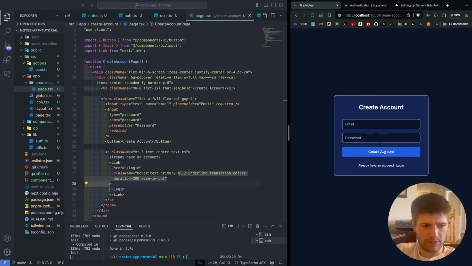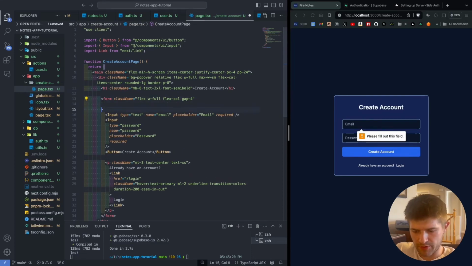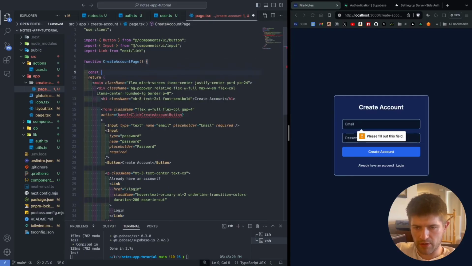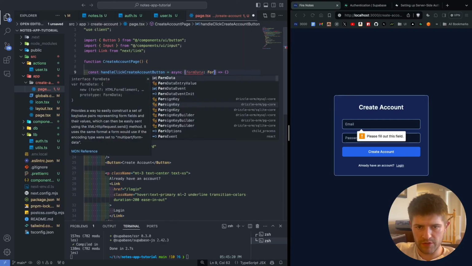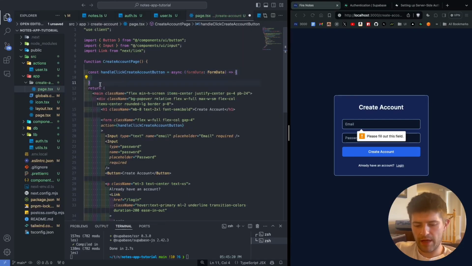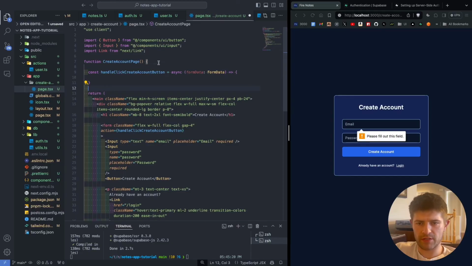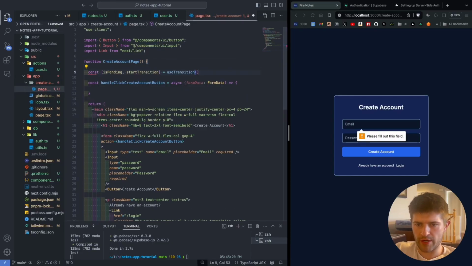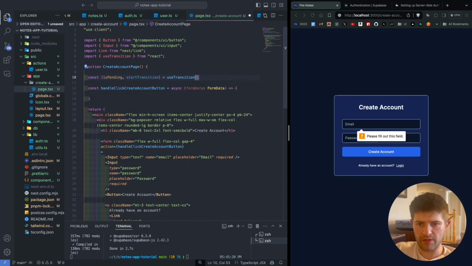So now we want, when someone presses this button, we want it to run a function. It's going to run a server action. So we're going to say action, and we'll call this handleClickCreateAccountButton. And we'll come up here and we'll say const handleClickCreateAccountButton. And this is not going to be an event. This is going to be formData, which is of type FormData. And then how I set up all of my server actions, I use useTransition. We're going to import that from React.